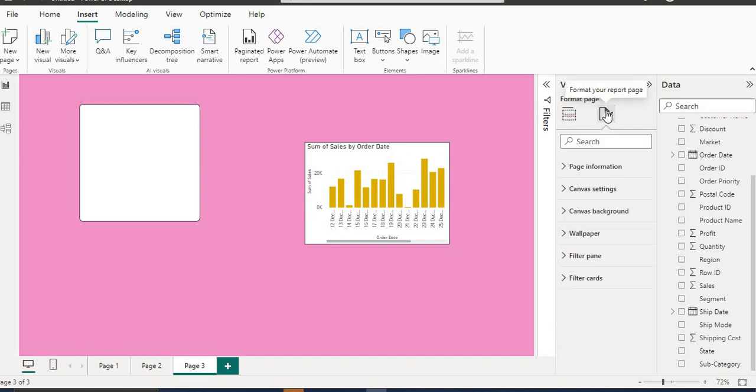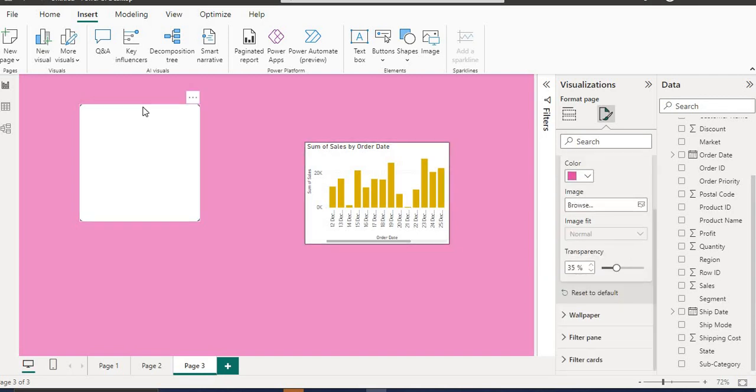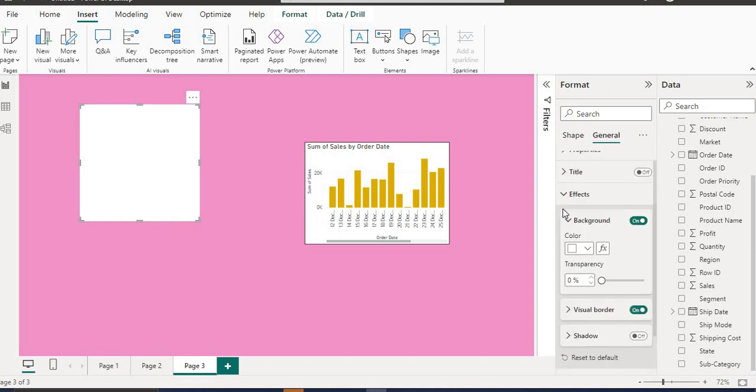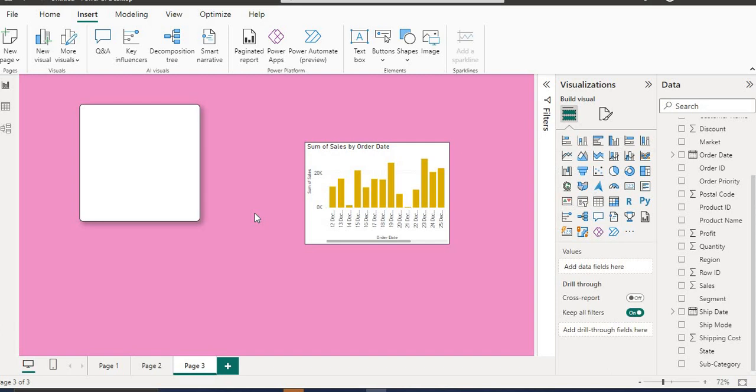Okay, again you have to click on format the report page. You have to click on the shape. Once you click on the shape, you can check what you have added. If you want to add the shadow also, you can add the shadow. Let me see how the shadow is looking like. Okay, it depends on you. If you want to add the shadow as well, you can.